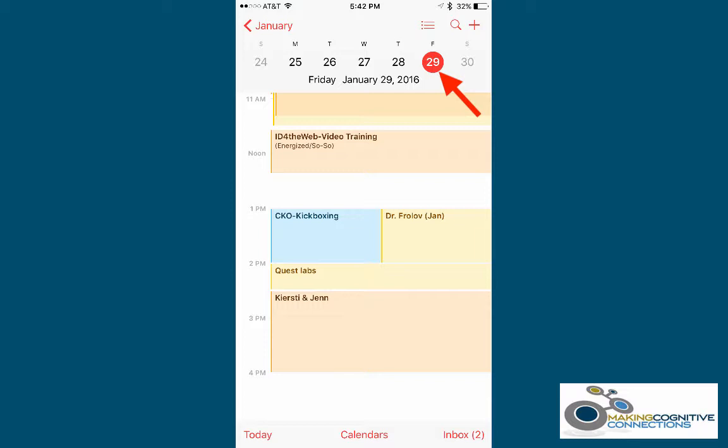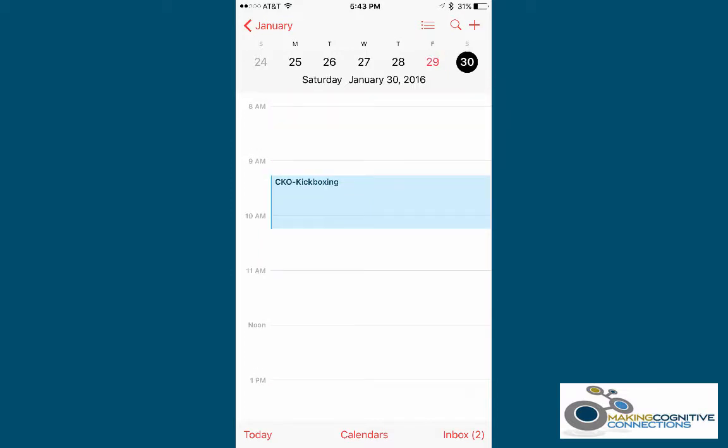Note the current day appears highlighted with the red circle. We are currently looking at events or appointments on Friday. Let's move to Saturday so we can see that day's appointments. To move forward or backward within a week, touch the desired date to select it. Well, it looks like I have kickboxing Saturday morning.